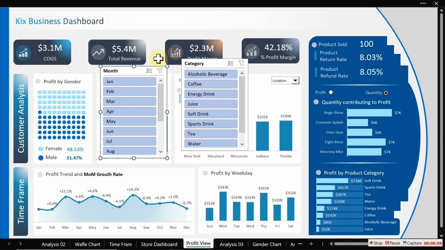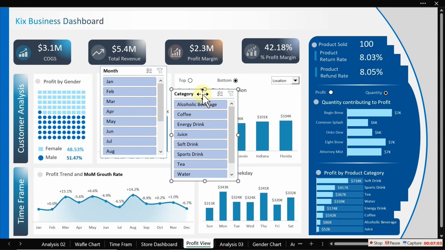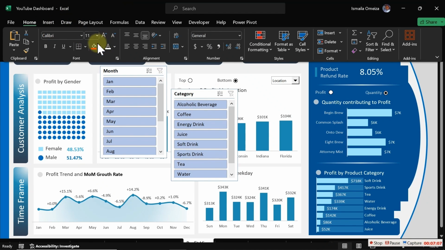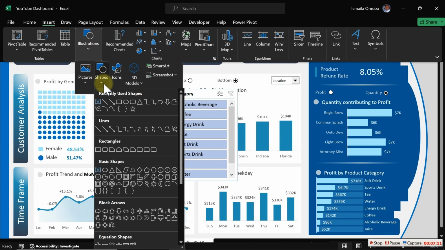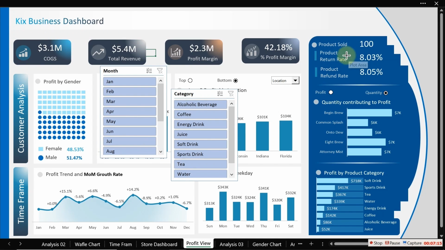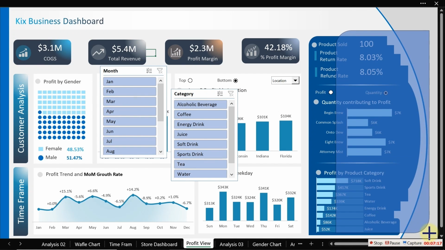So it is time for us to do the work. How can we hide this filter and show it when we need it again? Go to the top ribbon, click over here, go to Insert, Illustrations, and over here, let's choose something like this. So drag it here.